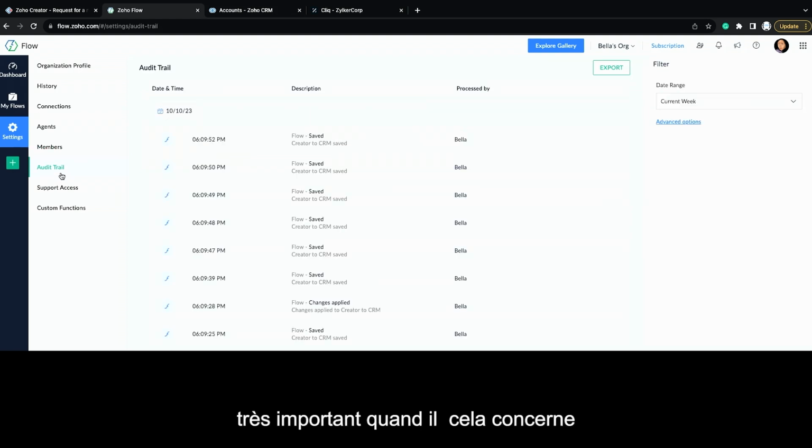So this is very important when it comes to privacy and security. So this gives you an overview of the changes made in the application by your organization. So for audit purposes and security reasons, this comes with an export feature.